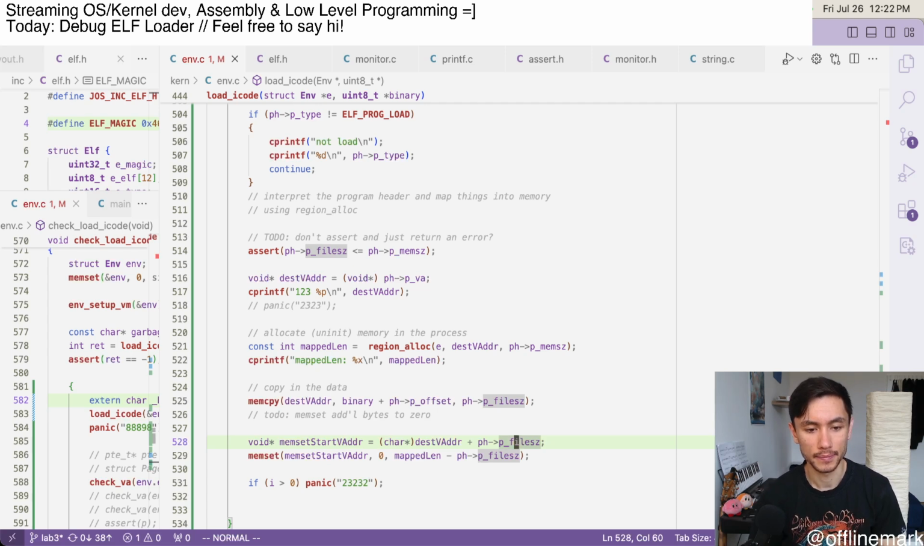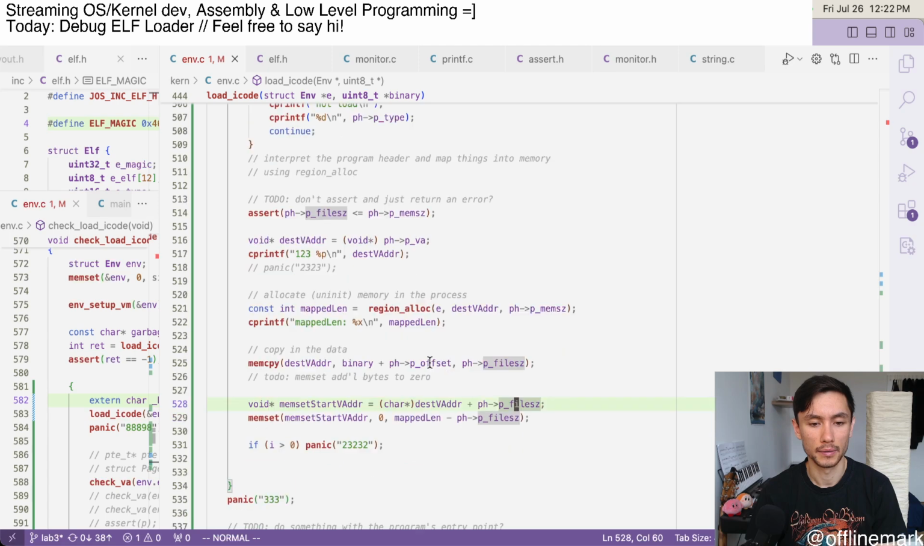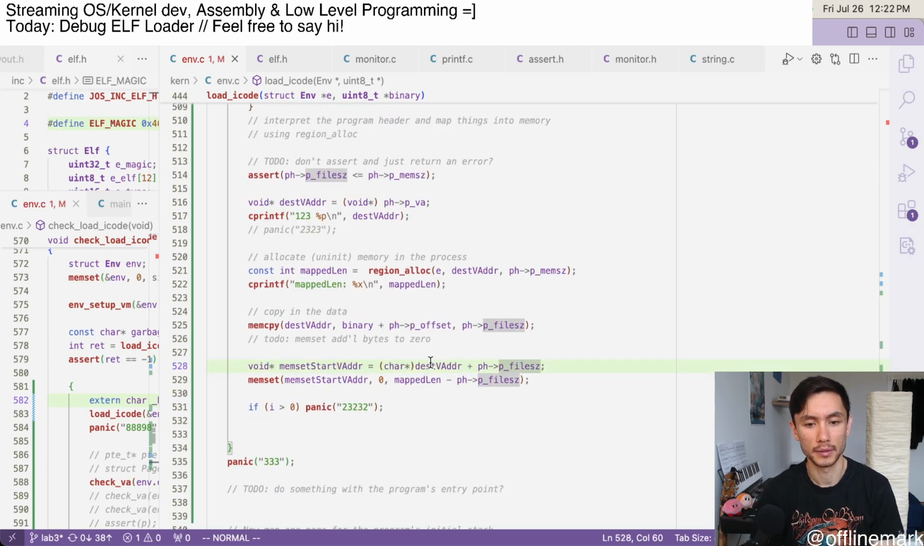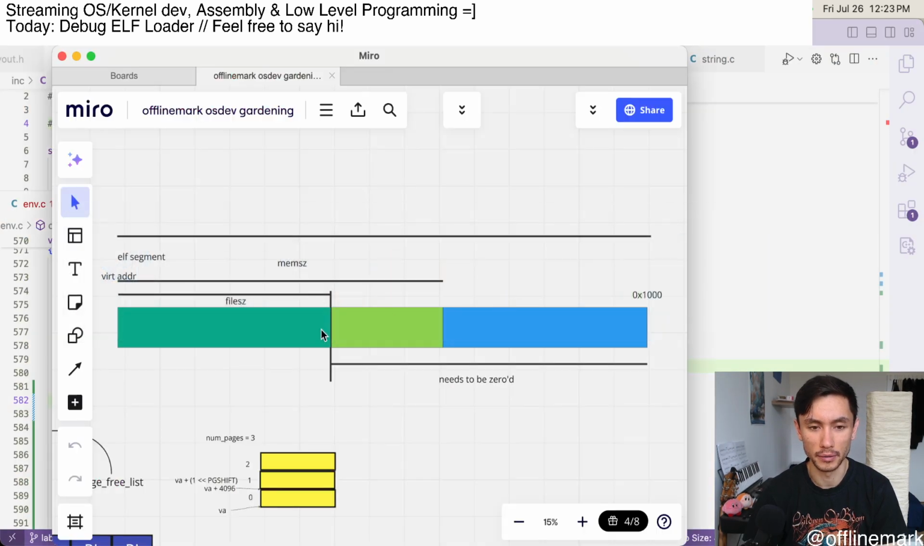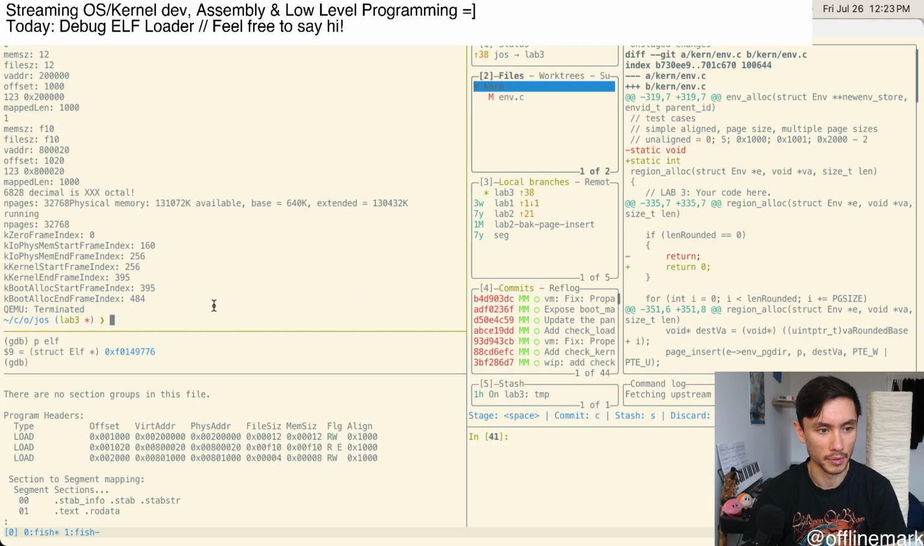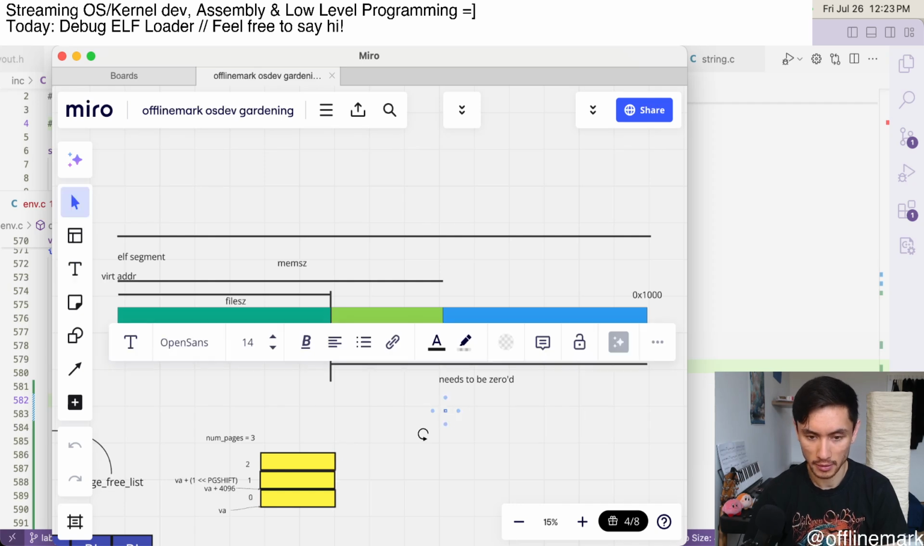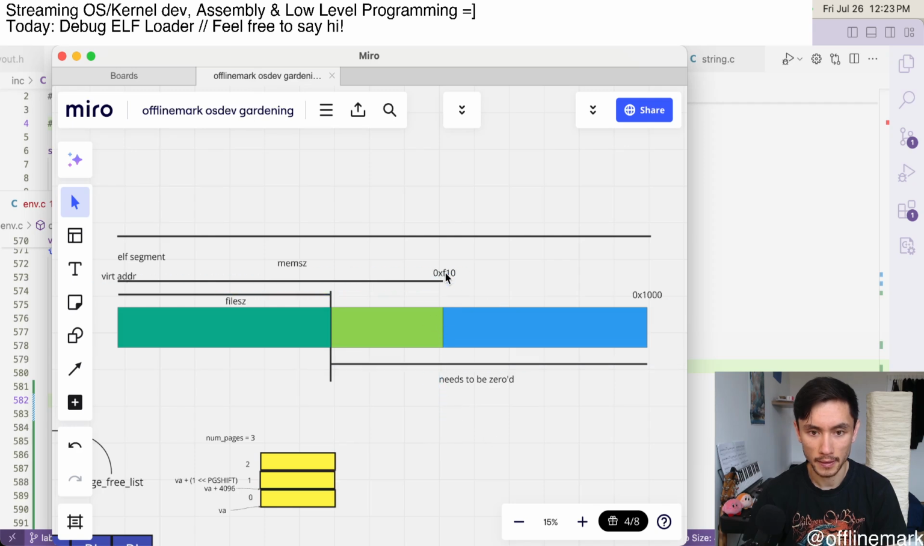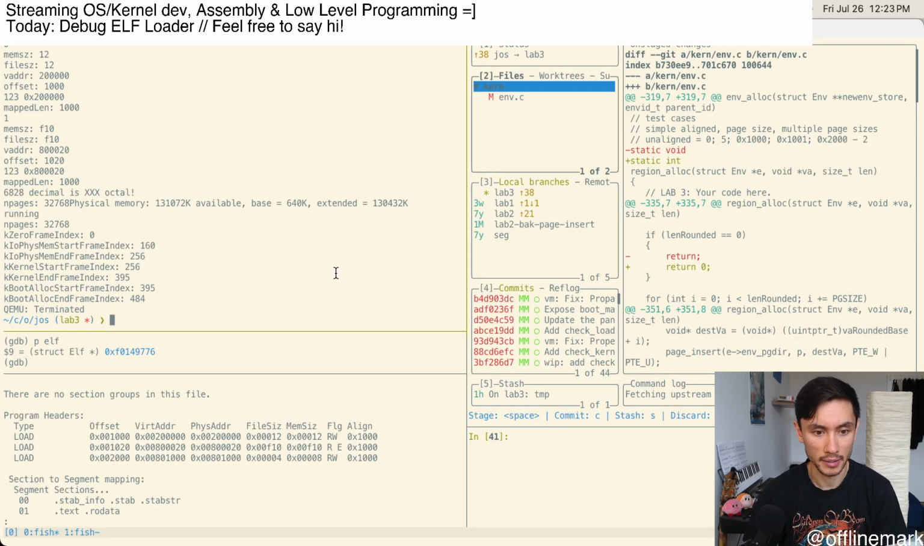Interesting. So going back to the visual, my goal here is just to zero out this whole region. And to be more specific, we can actually put in some numbers here. So in this case, the mem size is F10. That is so small. Wow. Okay. Mem size is F10. The file size is also F10.